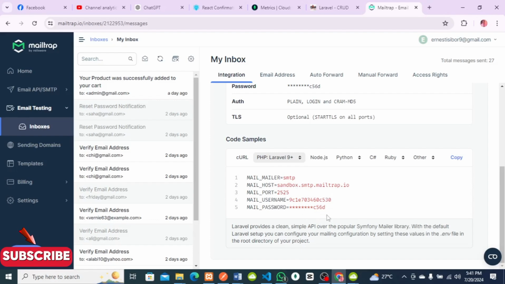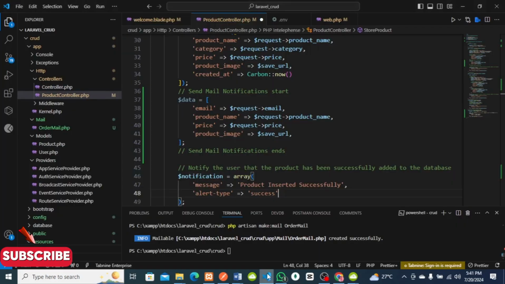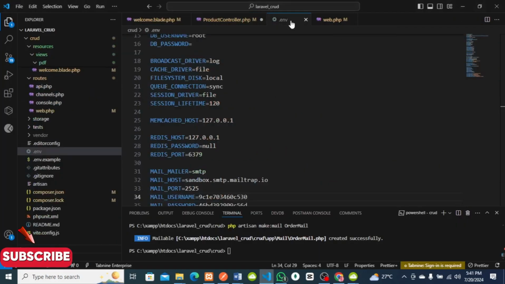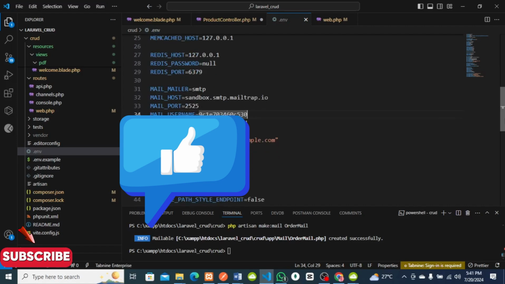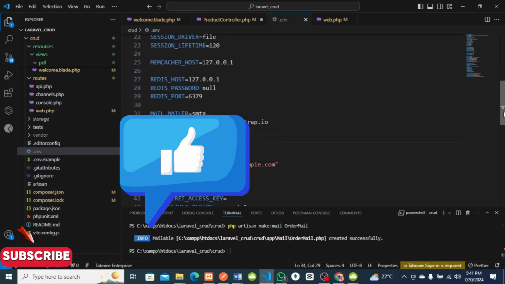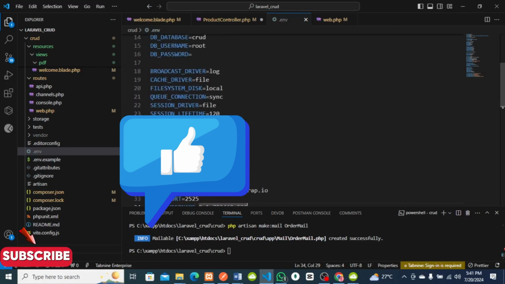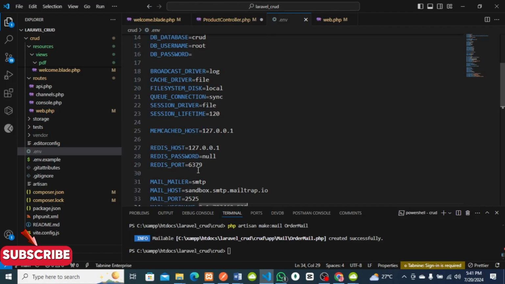So what you do, you copy this and go to your .env and fill it here. I have filled mine already. You can see under mail mailer, you can see that for yourself. So you fill it under this mail mailer, mail host, mail port. Fill exactly what you see in mailtrap.io, which I have done already. So I move on to the product controller.